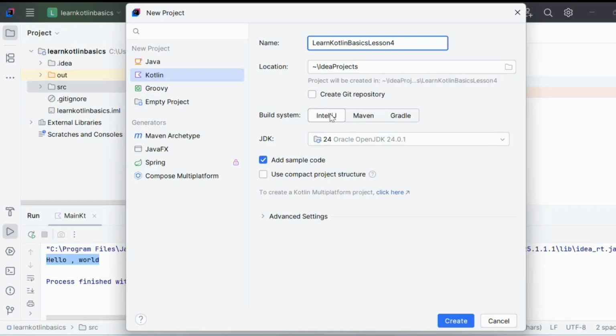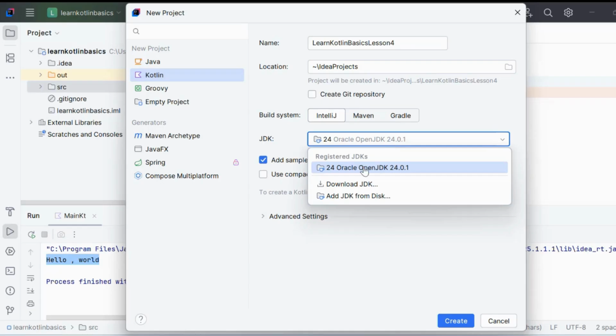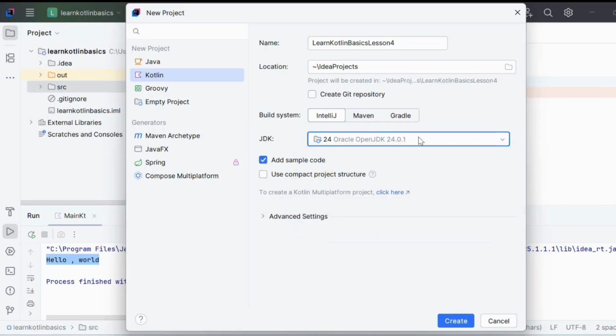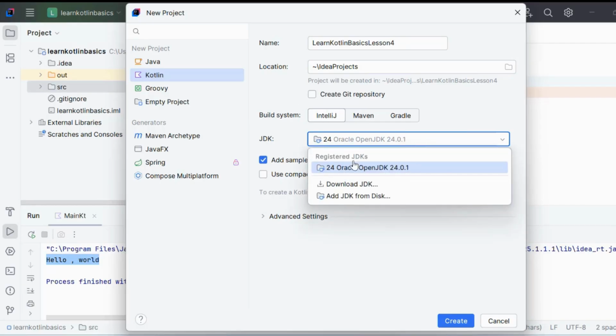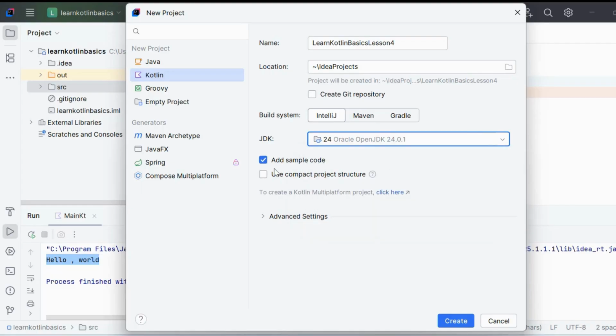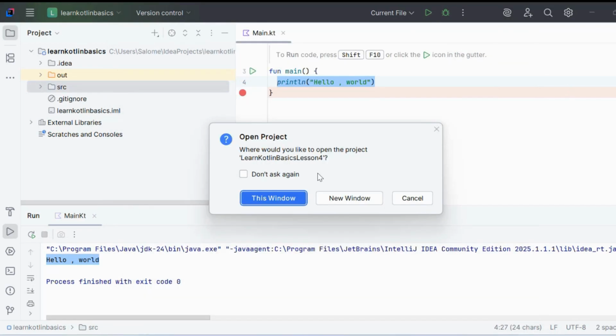Next, under Build System, choose IntelliJ. Now, it will ask for a JDK. So you remember the JDK we installed previously, the version 24? You'll see it and then we will use it and select it. For now, leave the rest as default and check the box for Add Sample Code if it appears. This will help us get started quickly. Click Create and boom, we're inside IntelliJ.